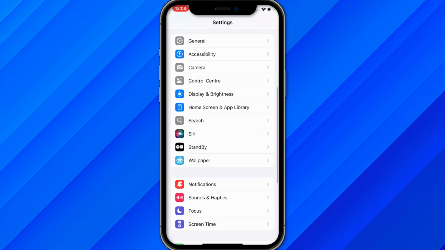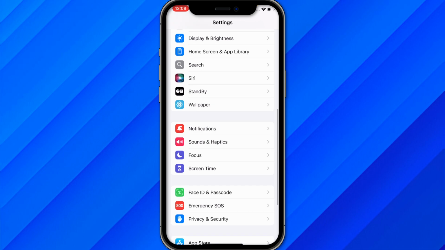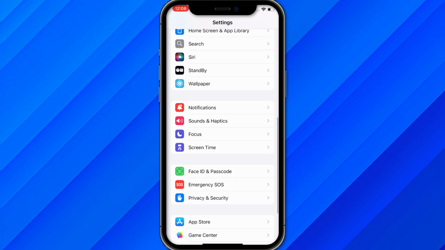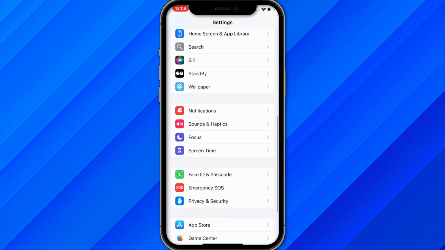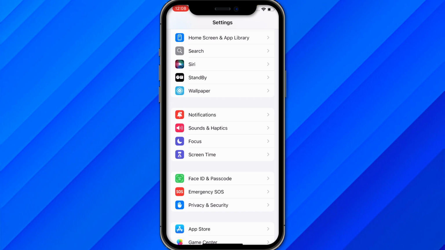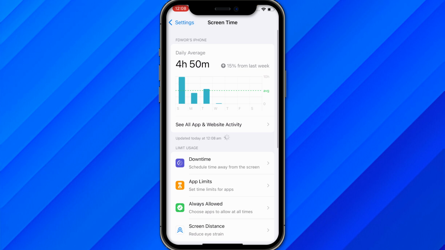So just scroll down and find the option called screen time. If you don't see it, just scroll a little bit and you will find this option called screen time. You can see notifications, sounds, focus and screen time. These are together. So just find this option called screen time. Once you find it, just click on it, screen time, and after that this is basically the daily usage of your mobile phone.